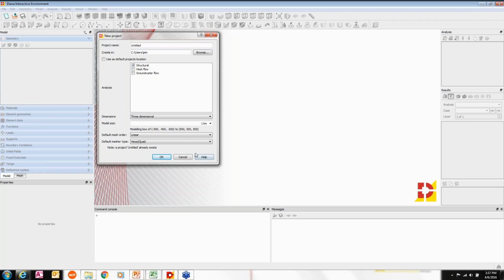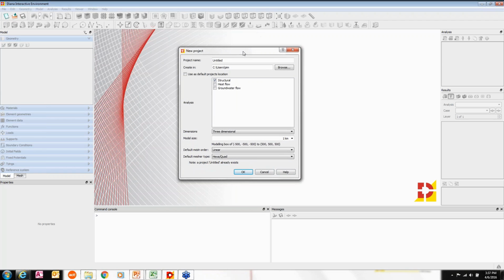I make a new project. In this dialog box, you can set up the name of the project, where you want to store the file, and what type of analysis you want to do, because whether you're doing structural, heat flow, or groundwater, without selecting them, the corresponding fields, inputs, and element types are not active. So always use the optimized functions and features which are required for your analysis.